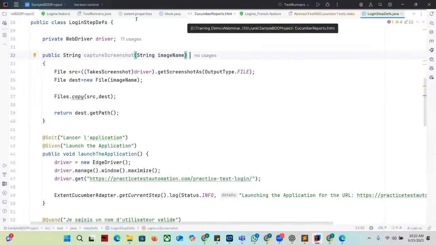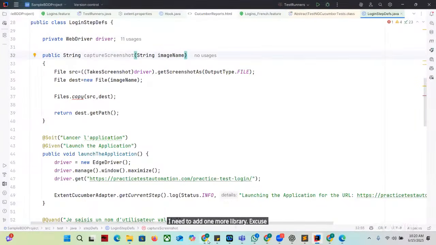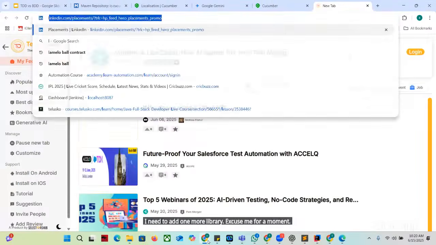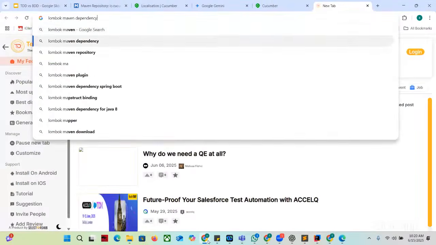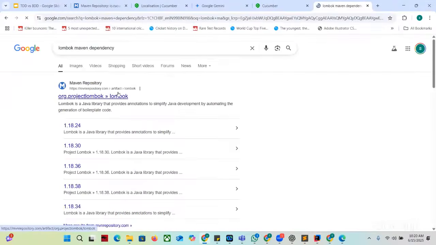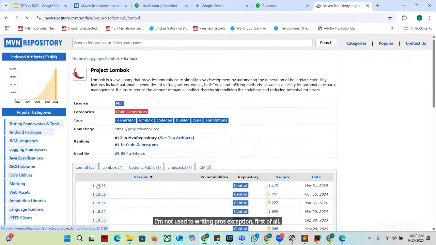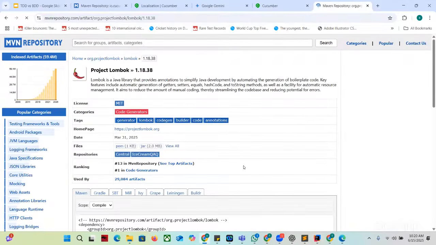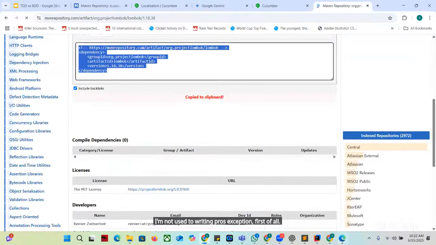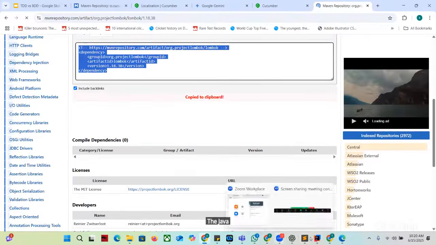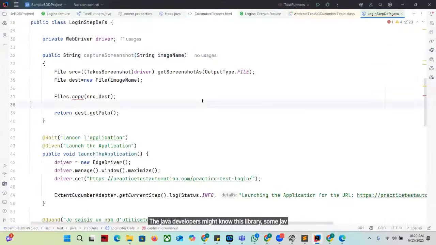I need to add one more library. Excuse me for a moment. I'm not used to writing throws exception, first of all. The Java developers might know this library.